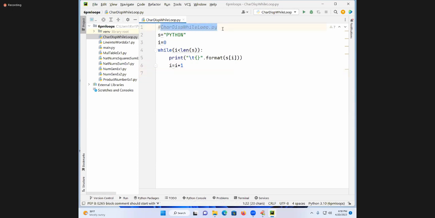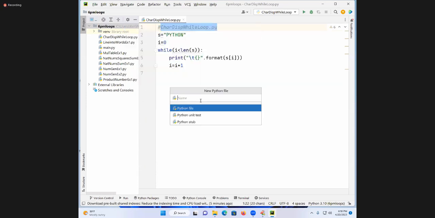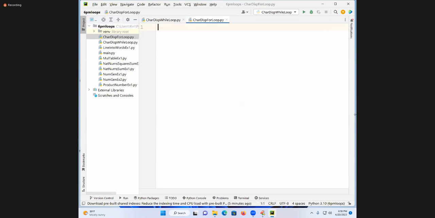Character display example with the for loop. I will tell you. You don't know the for loop, but you will understand very easily. So I am taking characters using what loop? For loop, I am going to say. Similar to the same. Nothing is difficult.